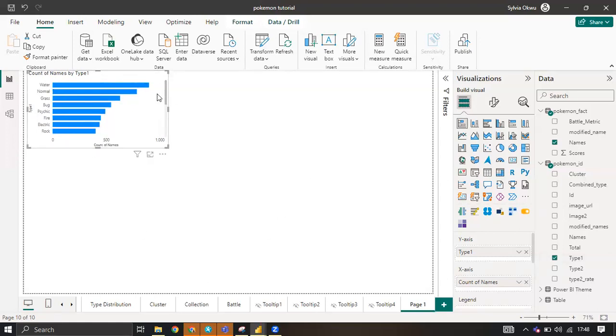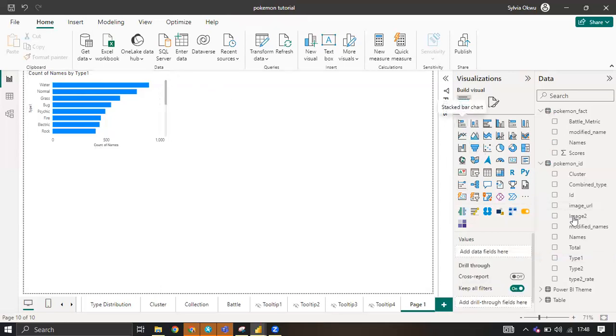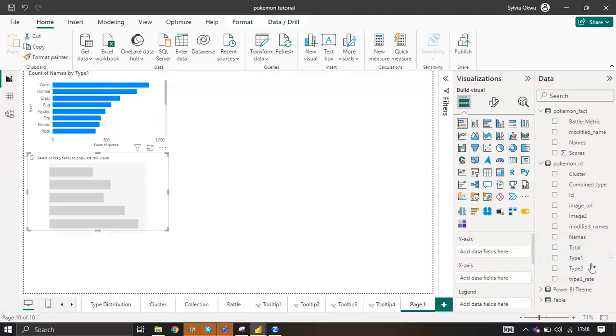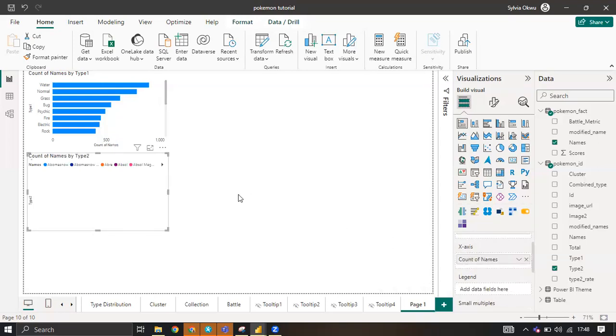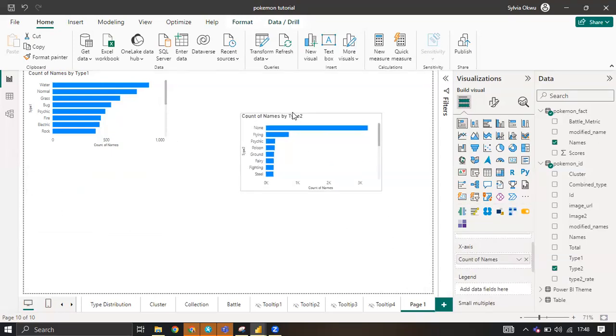So I'll do the same thing for secondary type. I'll create this. I'll put the type 2. The type 2 is the secondary type. And I'll select names again. It has put it on legend again. I'll bring it to x-axis. So this is the one with the secondary type.